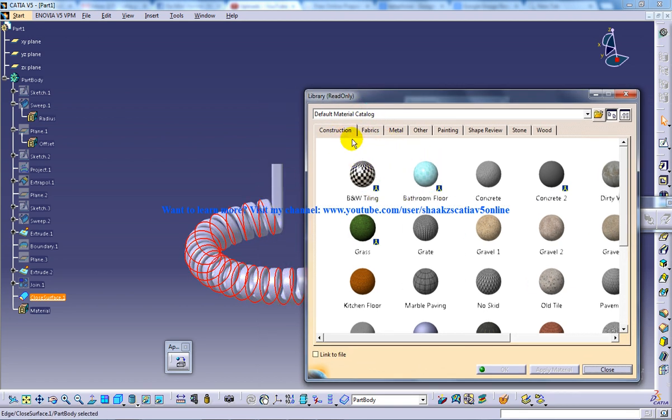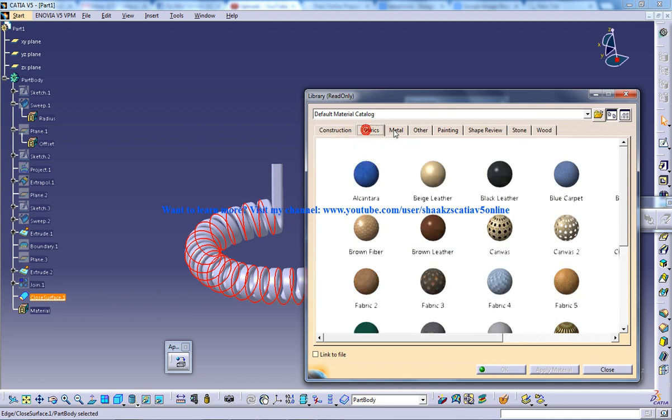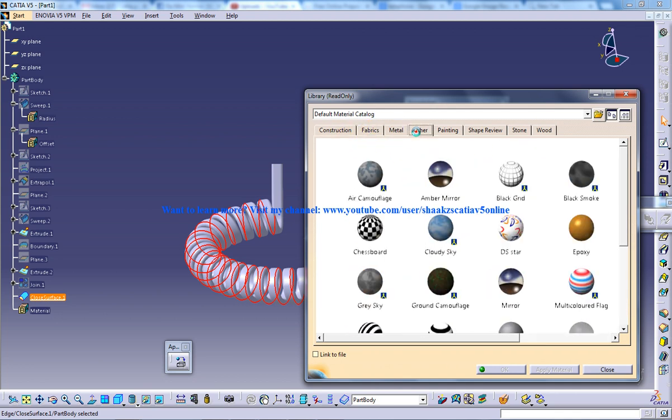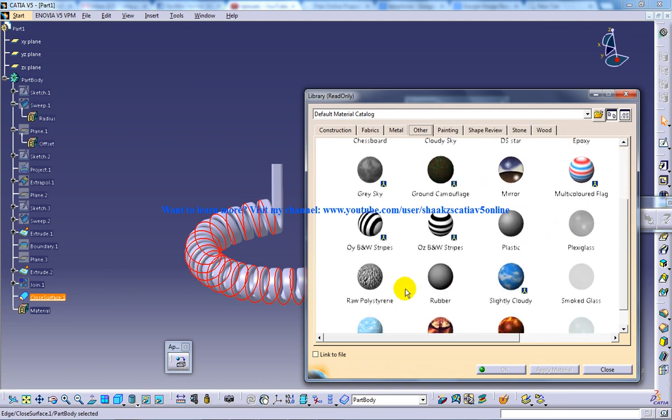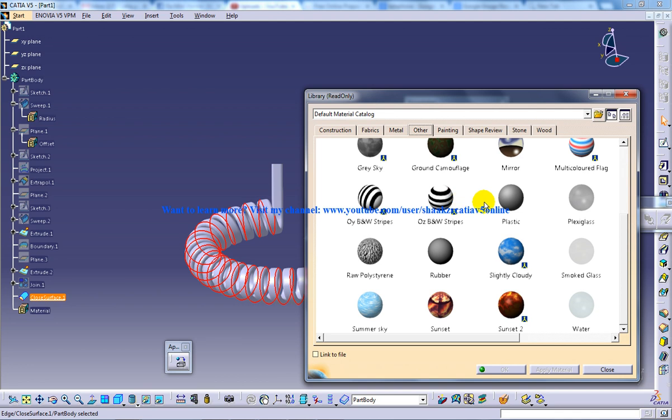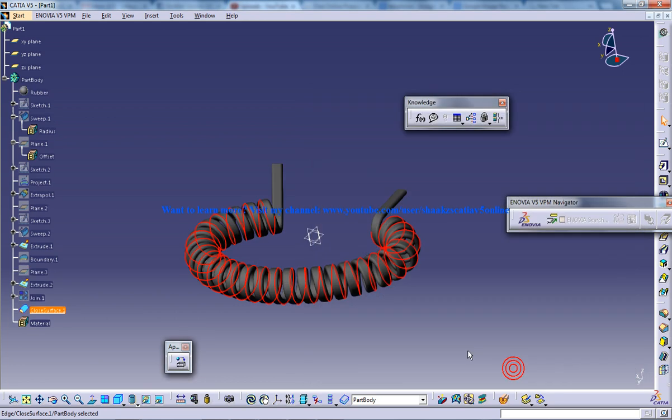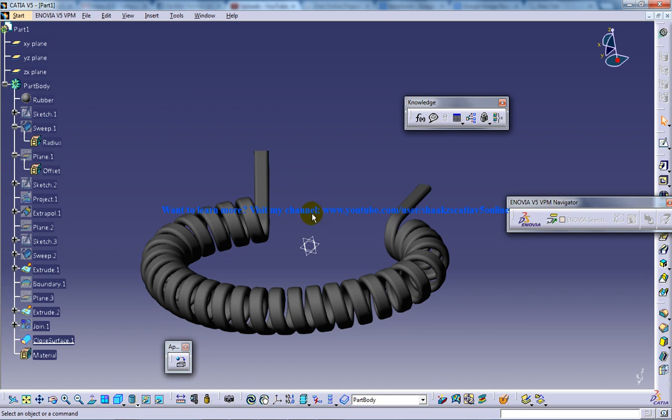So obviously construction is not your part, not fabric too, so you can check it out in other. So in other, you have the rubber, the plastic, which you can think about applying. So I'll just, for instance, take the rubber, that is fine, so I'll just click OK. So it's applied right here, and this is how you can put your material to the design.